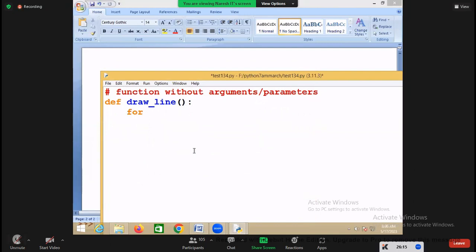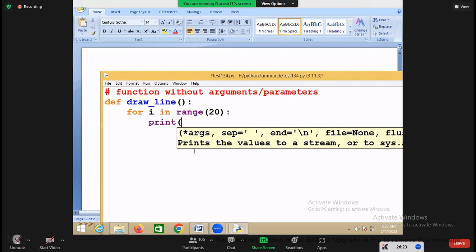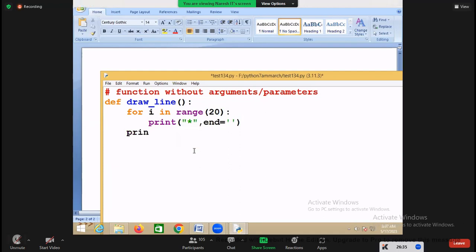I want to draw the line, but how am I drawing the line? By repeating one character. How many times here? 20 times. What is the character which I am repeating here? Star. How many times am I repeating the star here? 20 times. Then I insert one new line. Now what is the name of the function? Draw line. So what is the job of draw line? Drawing the line.